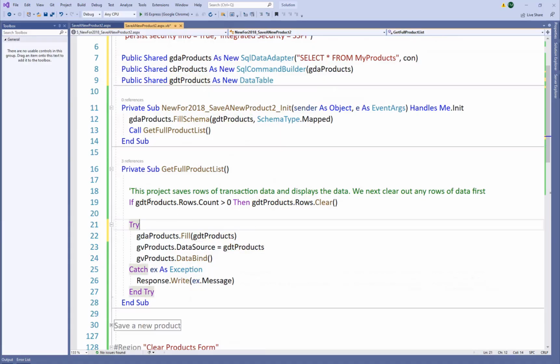So we start the go get those products procedure by clearing out the old list. So if the count of the rows of the table is more than 0, then clear it out. Rows.clear. Clear the rows out of the table. And then any fragile code, and when you connect to a database or email server, that is a fragile experience, meaning there could be something wrong with the server. And so we put in a try-catch block.